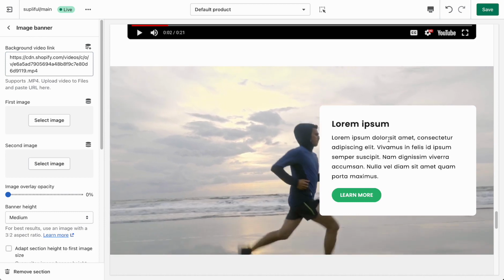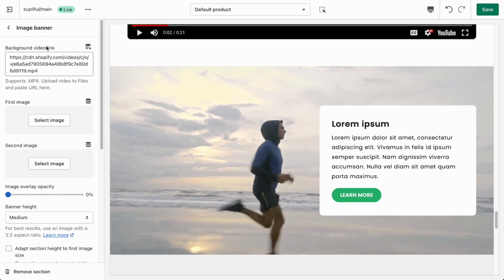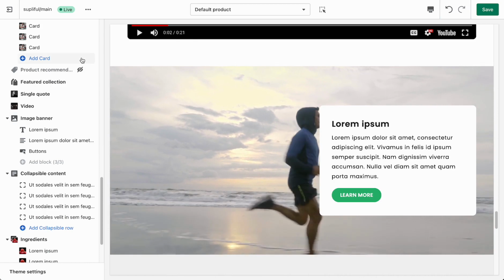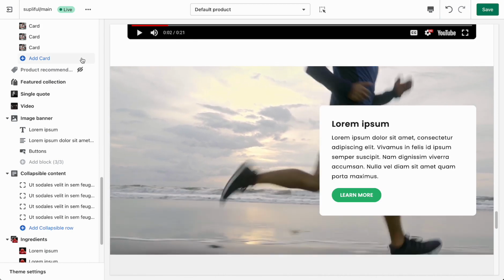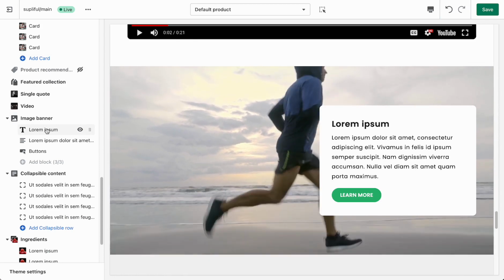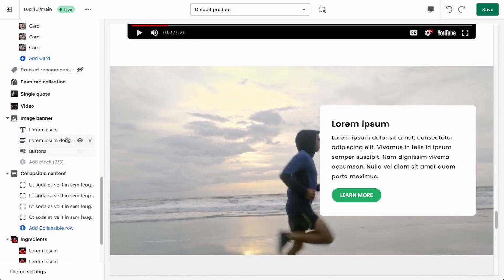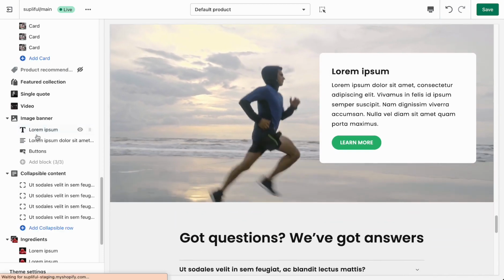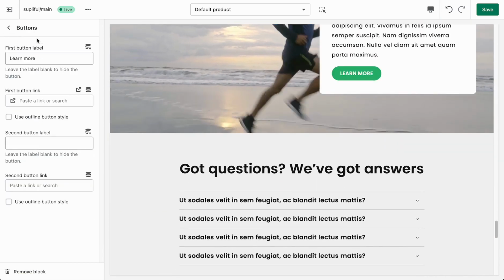As for the content, you can add it using content blocks. There are 3 different block types: your heading, body text, and call to action button. Again, you can rearrange them, and by opening them up, you can change the content here.